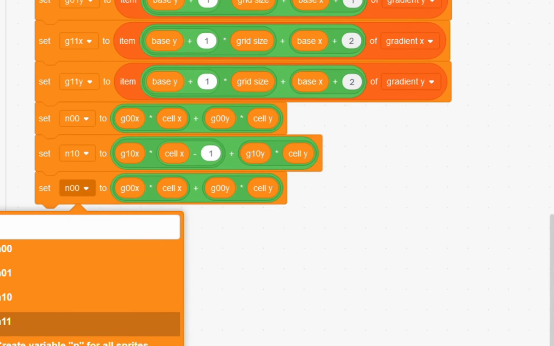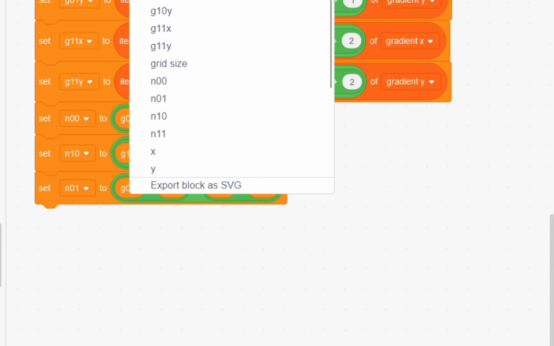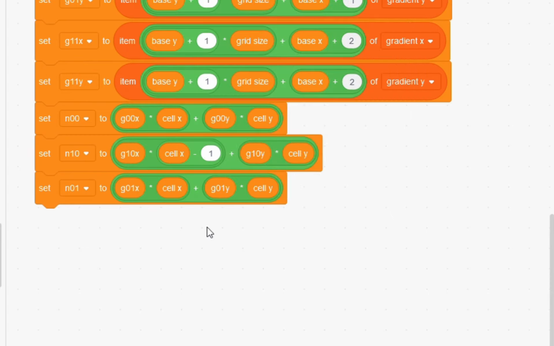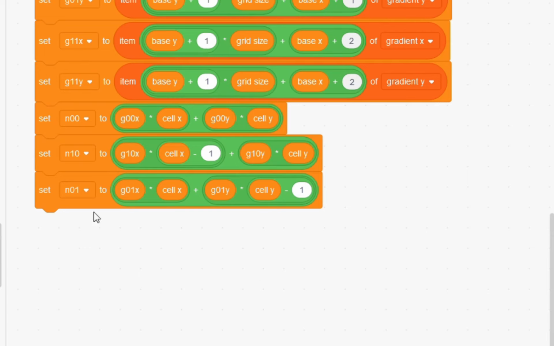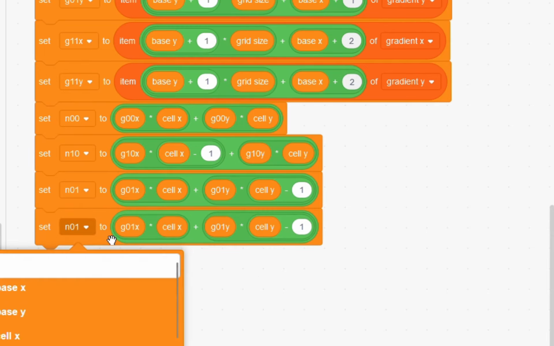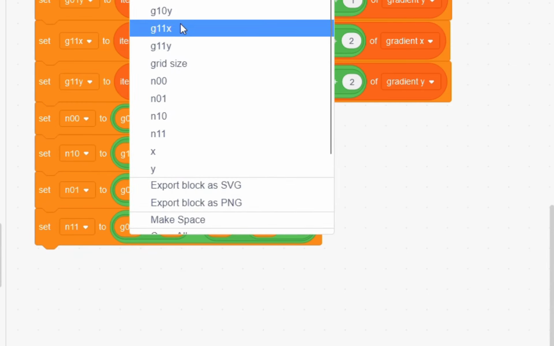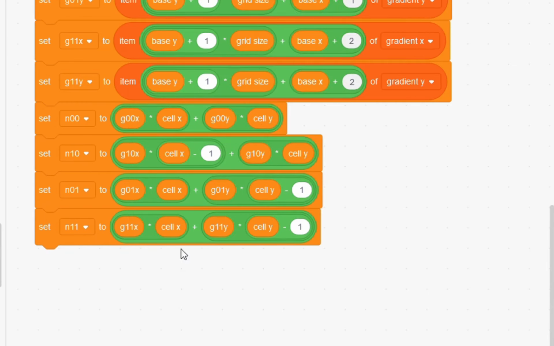Then for in 0, 1, again use the corresponding g variables, g01x and g01y. This time we're subtracting 1 from the cell y, because this is at the top left. Then finally, in 1, 1, with g11x, g11y, and both of our cell x and cell y will be minus 1. Alright, so we've got our dot products.